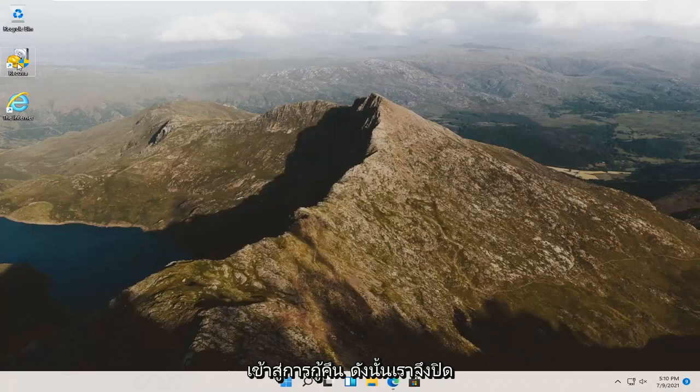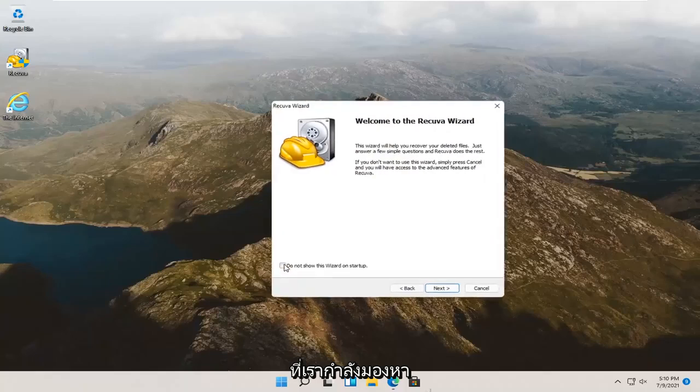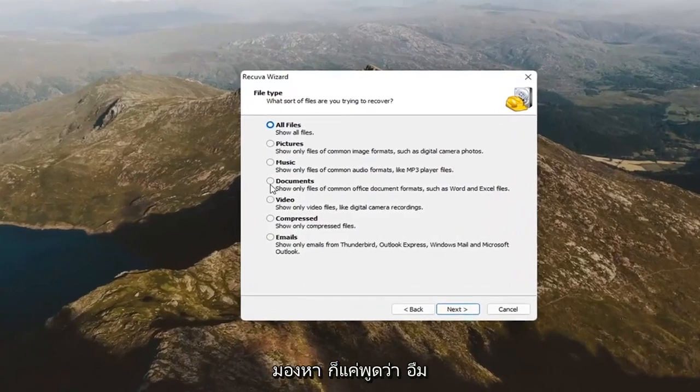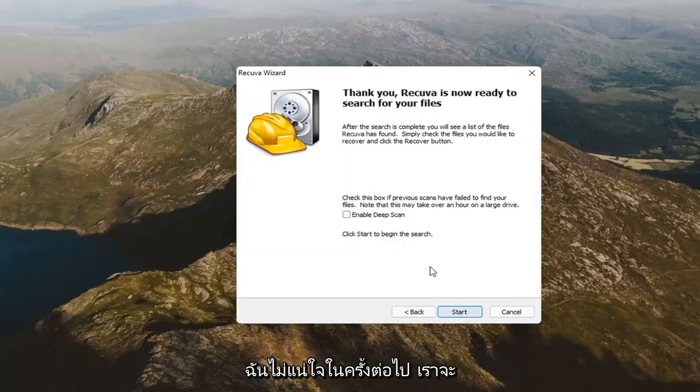If we go back into Recuva, so we close out of it, and then let's say we didn't find the file that we were looking for, like I said, attempt to run the deep scan. So let's make a more targeted approach here. So let's say we were looking for, let's just say music, and then select next. We're going to select "I'm not sure," next again. We're going to select enable deep scan this time. That's why I went back in here, and then select start.